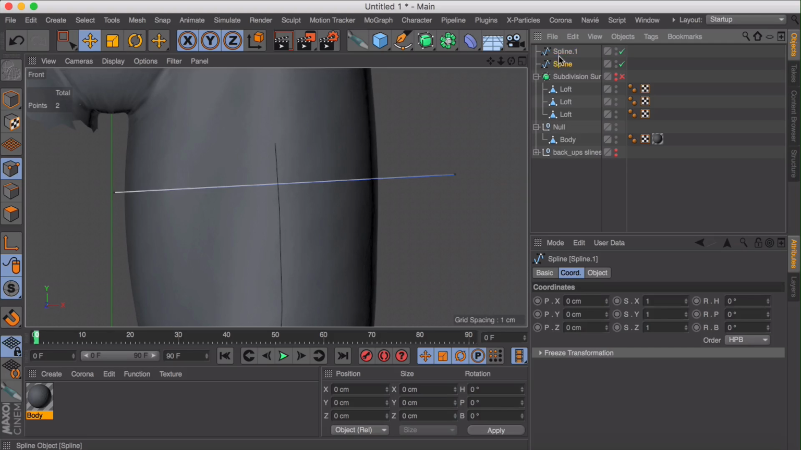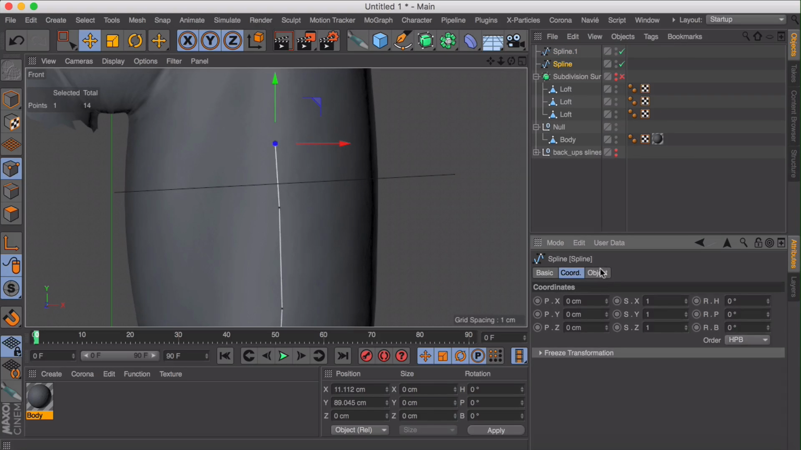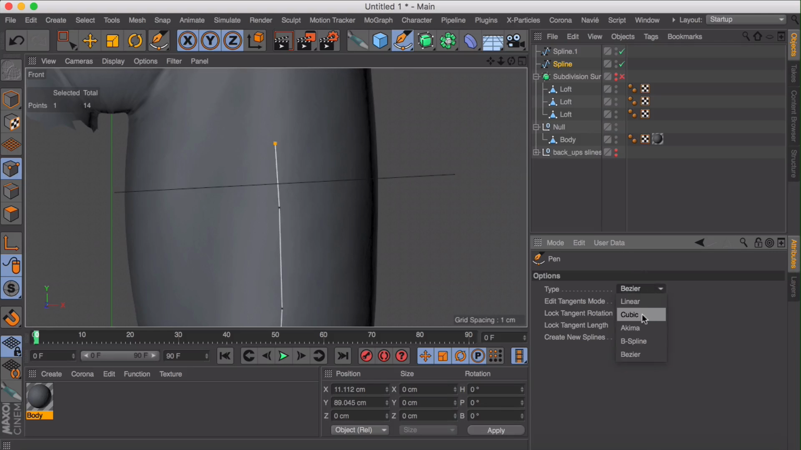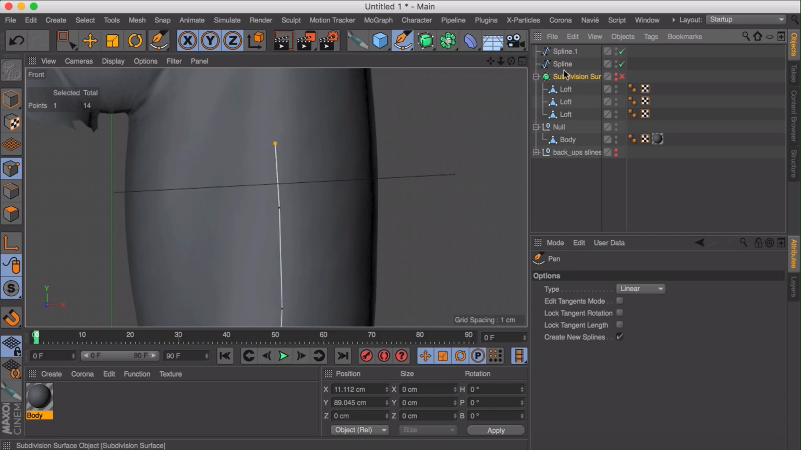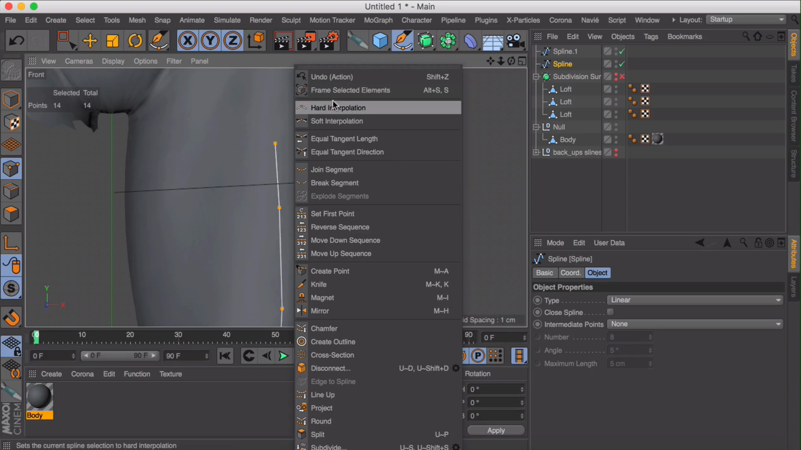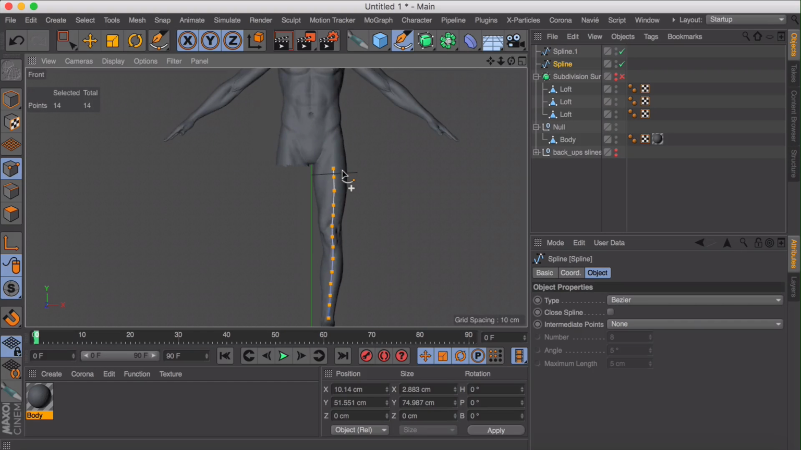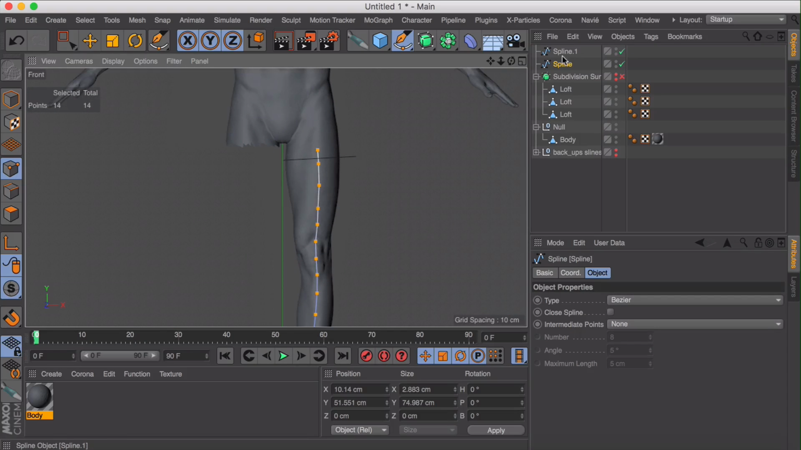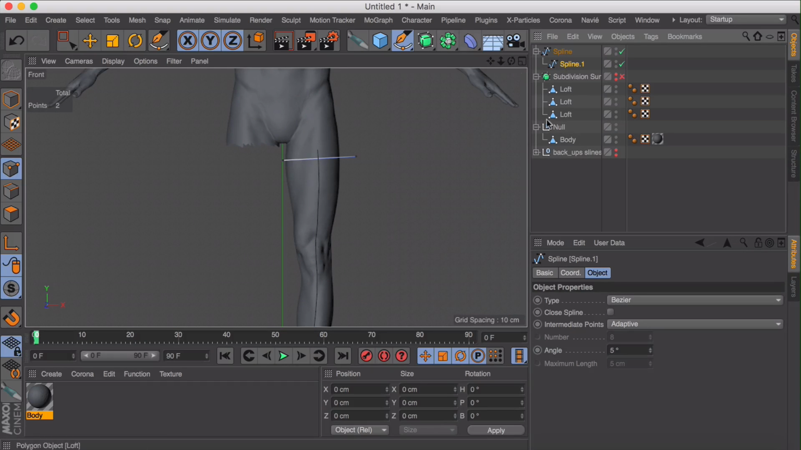Make sure the spline mode is linear. Before I forget, I will change it here. Linear. Go here, linear, none, and make sure all of them are hard interpolation. Now let's make the guide child of this spline and make it child of the object.